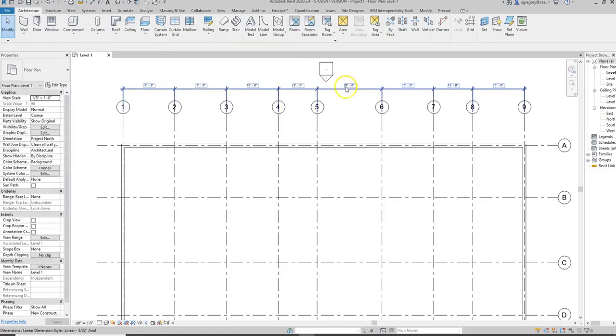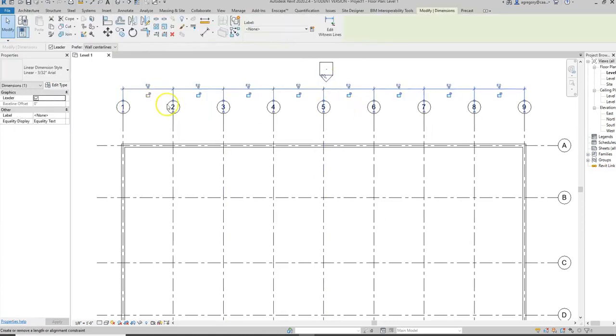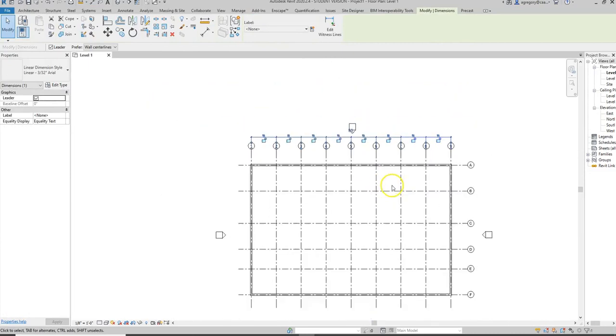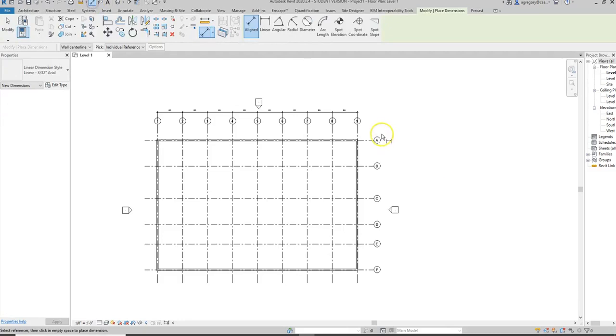So I can get out of that command and then click on the line and click on the EQ, and you notice it evenly spaced all of those grid lines that were dimensioned. I want to do the same thing in the opposite direction, and it's a nice way to evenly space things. And again, if I don't get it all done, I need to start over and make sure I select all of the grid lines, or it won't make them equally spaced.